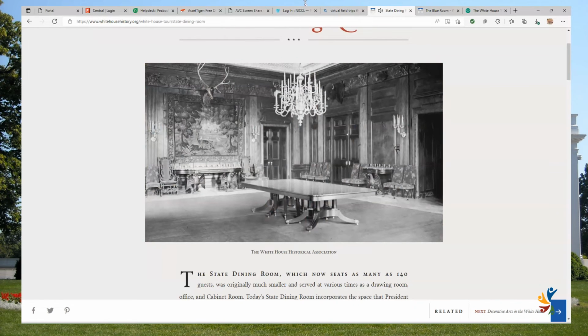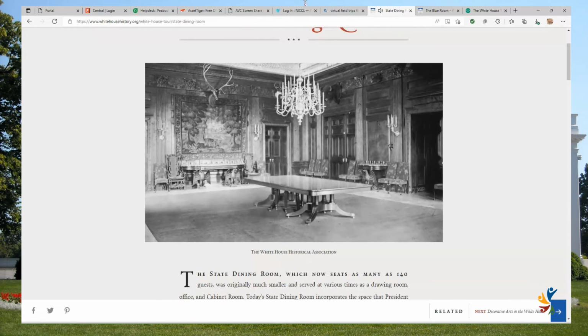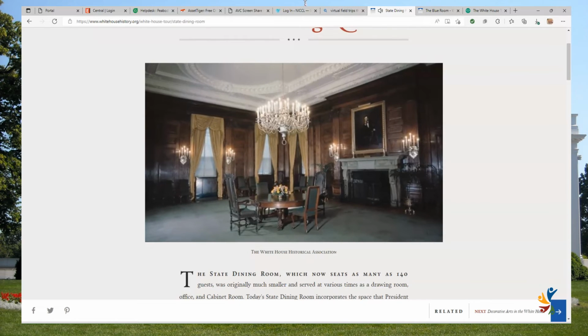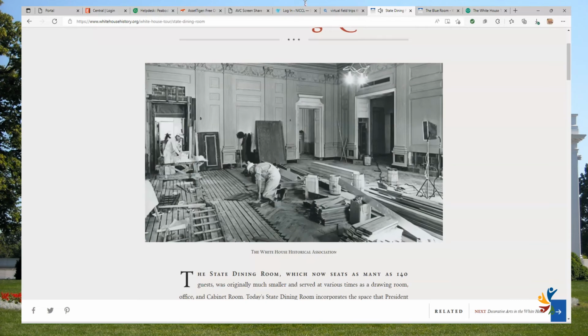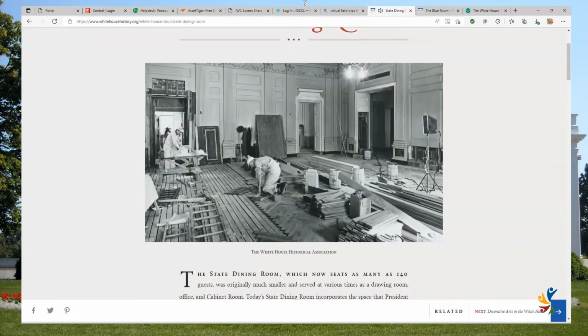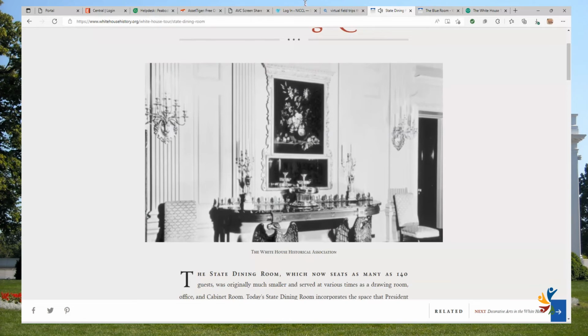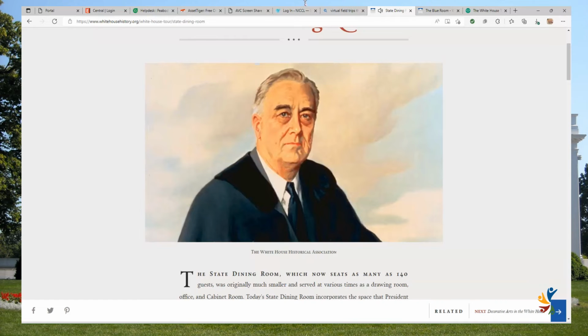The room was expanded during the 1902 Roosevelt administration renovations of the White House, and during this time, beautiful oak paneling was installed in the dining room. This paneling was originally just dark wood. However, after the 1948 to 1952 Truman renovation of the White House, this was painted to cover any scars from construction. President Franklin Roosevelt added another defining feature to this room.